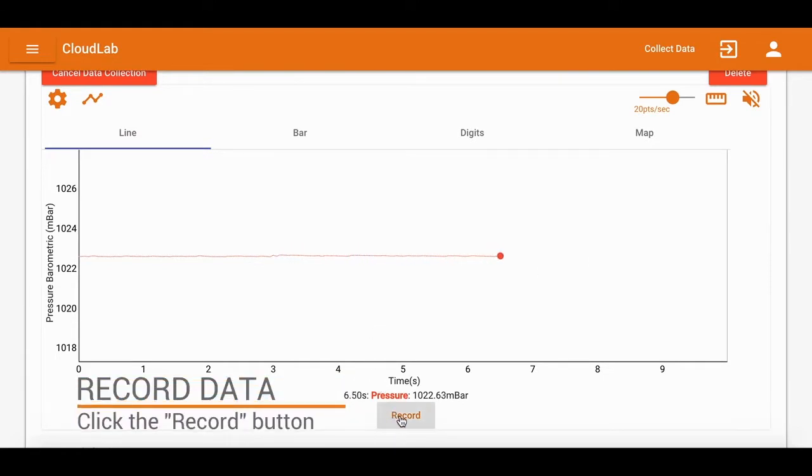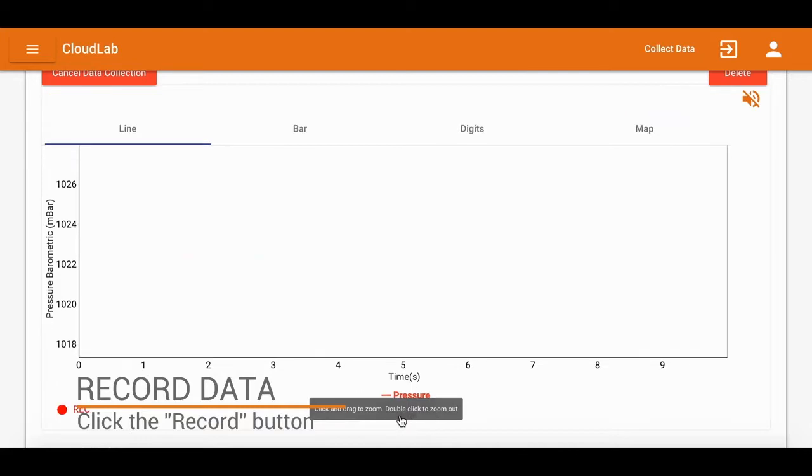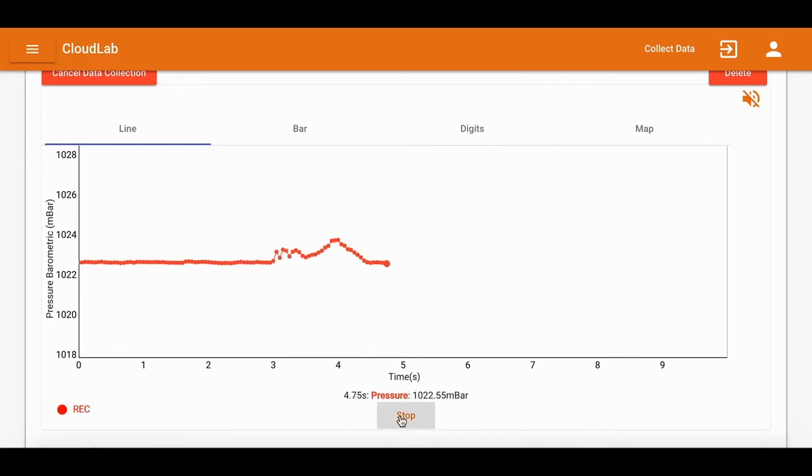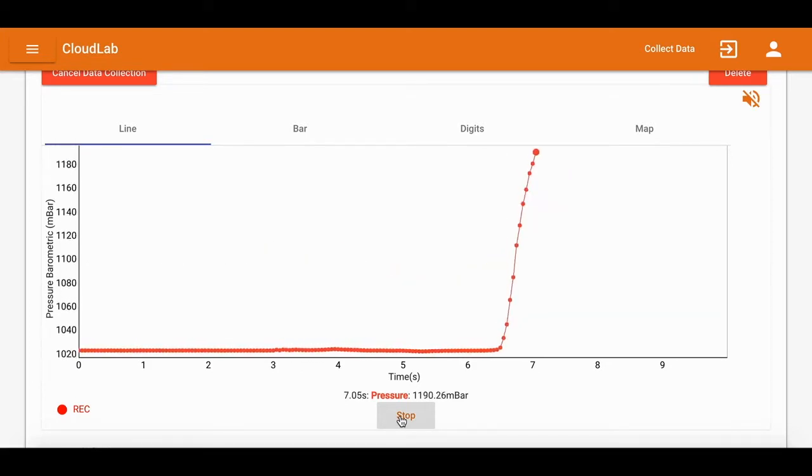You can now begin recording your data trial. In this trial, we're using a syringe to change the barometric pressure by changing the volume of the syringe, and we're measuring the barometric pressure with our PocketLab.